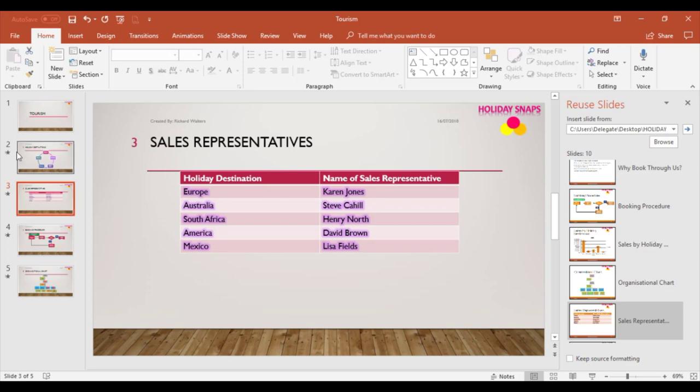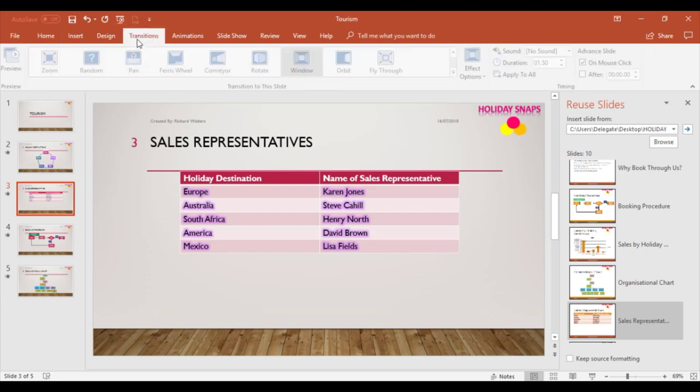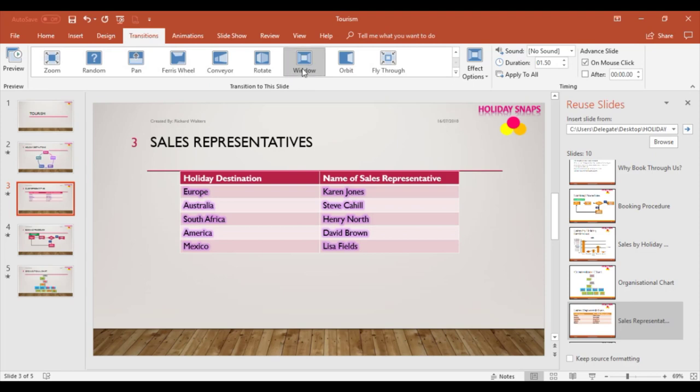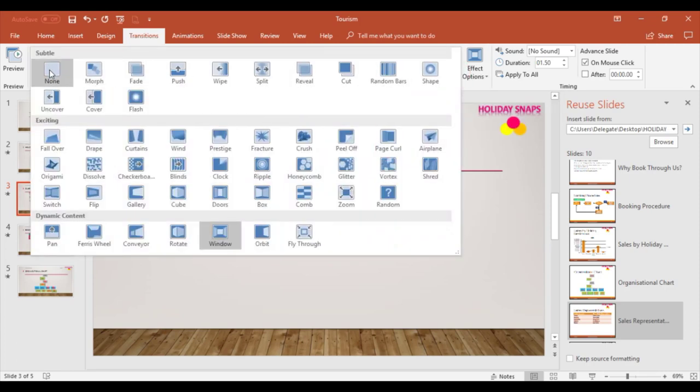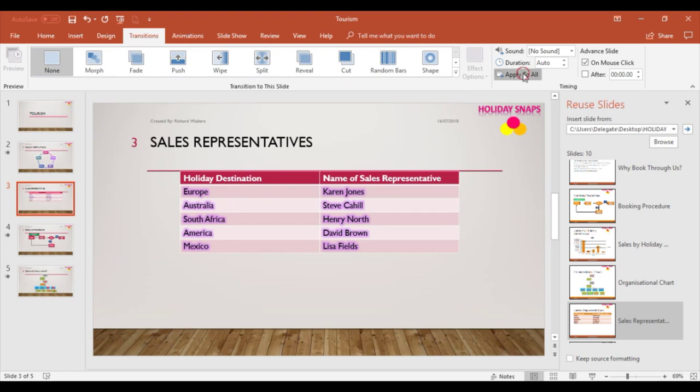But what you'll notice is you've got animations coming in. So these little stars next to the numbers, these mean animations. They could either be an animation or transition, so there's a way of telling this. If you go to the Transitions tab, I can see I've got a window that's applied to slide 3. Well, it might be applied to many of my slides. So I'm going to click the drop down arrow and I'm going to click None and Apply to All.